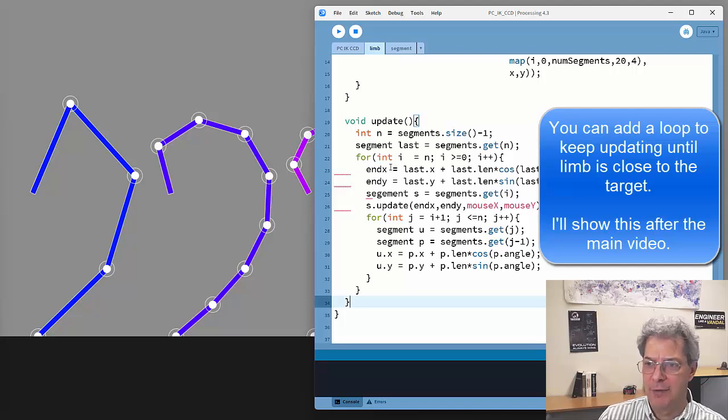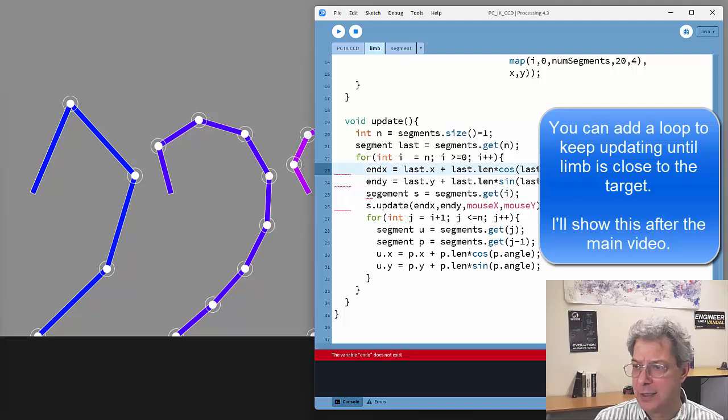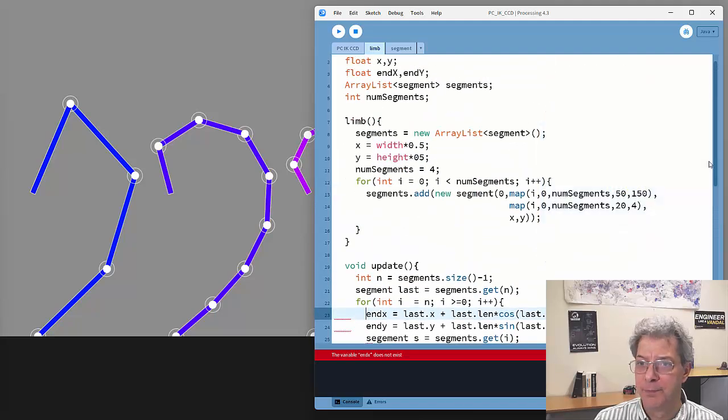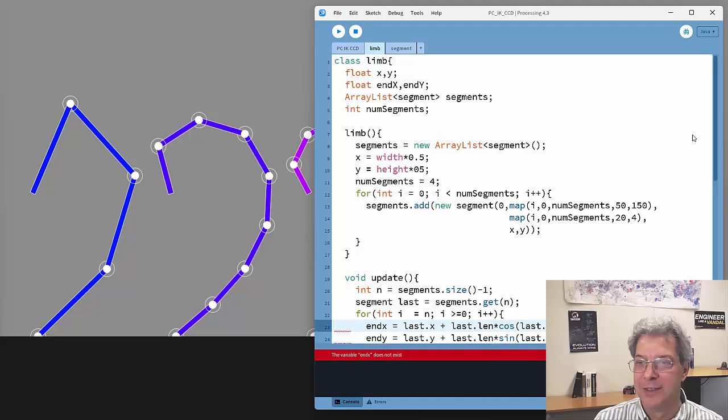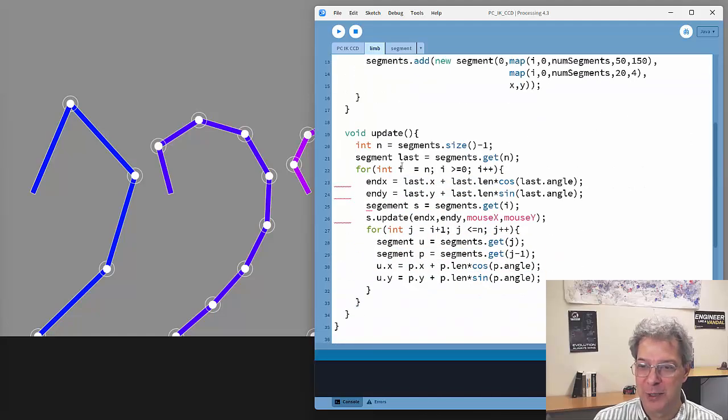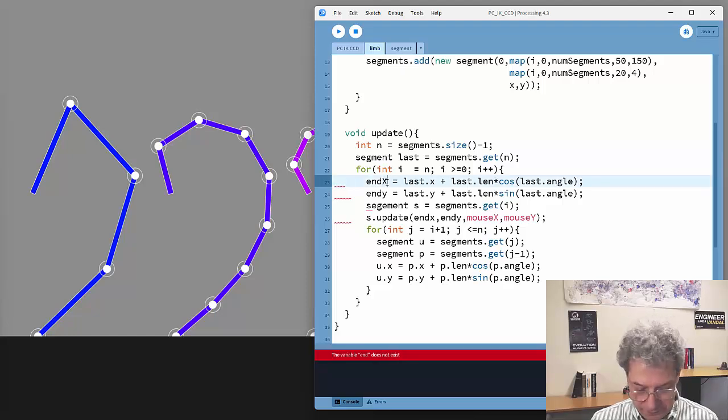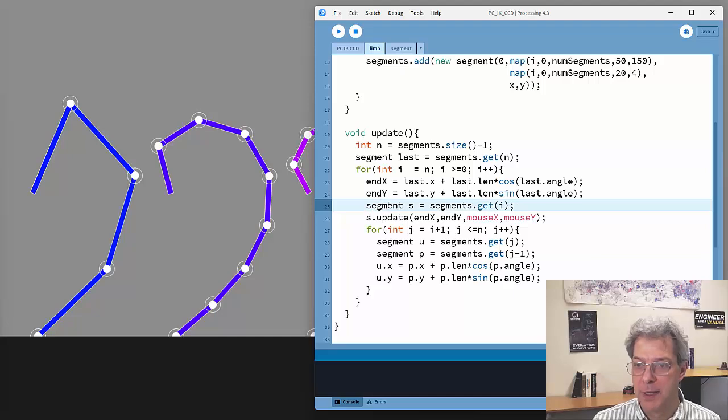And let's see, I've got some errors here that I need to sort out. End X, let me scroll up. Yes, I used capital up here for the end of the limb, capital X and Y. So let me correct those. And misspelled segment. There we go. Okay. So this does all of my updates for me.